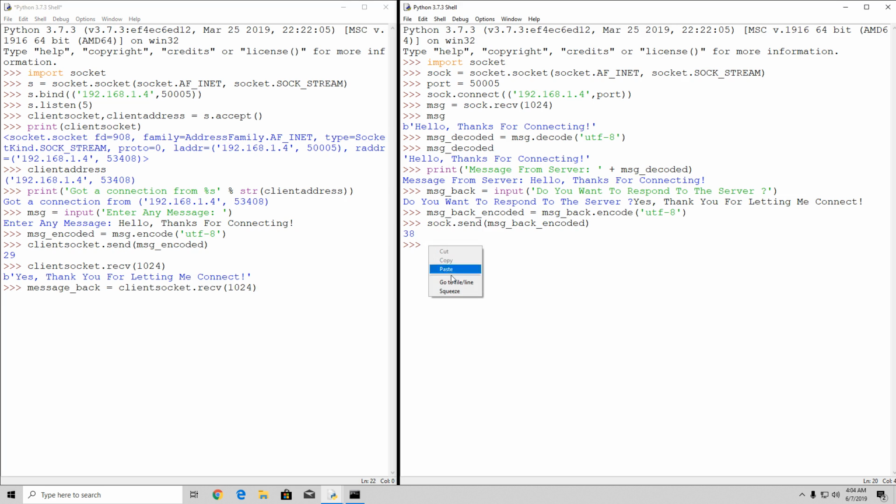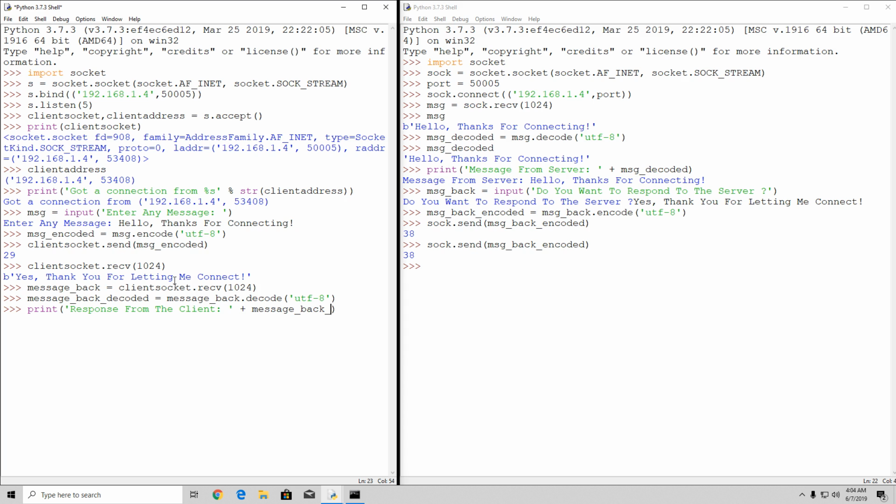So we actually store it on the server side in a variable, as we can see right here, again 38 bytes sent, and right here message_back_decoded will be equal to message_back.decode with UTF-8. Press enter, we can see it worked, and right now you can simply print "response from the client", and then we will add plus message_back_decoded. Press enter and you can see "response from the client: yes, thank you for letting me connect!"